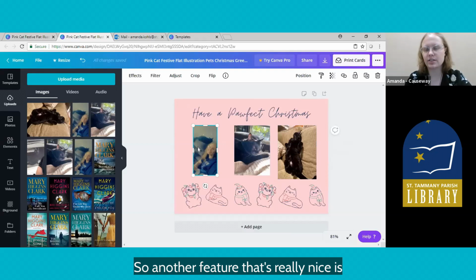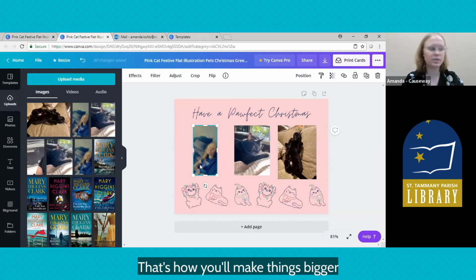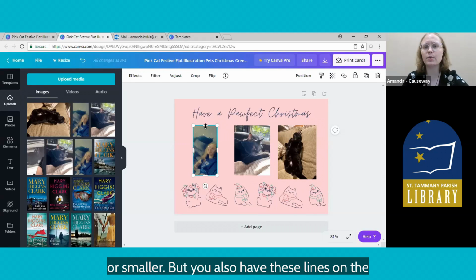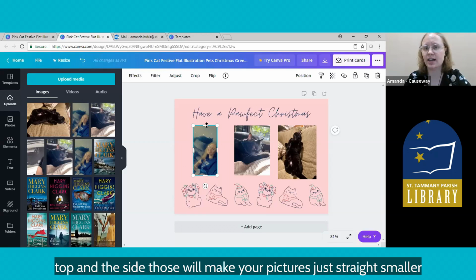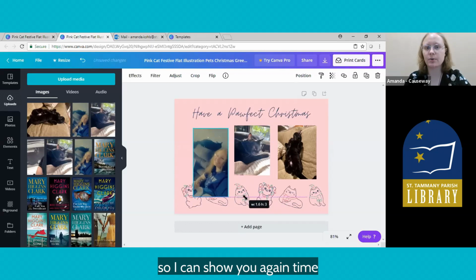So another feature that's really nice is when you click on a photo, you've got the 4 circles in the corners. That's how you'll make things bigger or smaller. But you also have these lines on the top and the side. Those will make your pictures just straight smaller. And I don't mean by shrinking them. I'm going to make this big so I can show you.